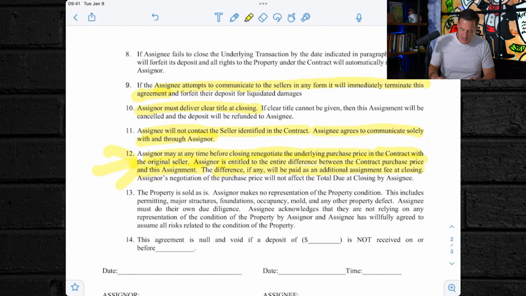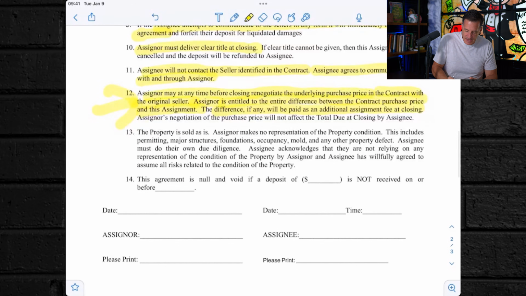And then number 13 is just a disclosure of property sold as is. Basically, they have to do their own due diligence. And once they close, the property is theirs. You make no representation. We don't do disclosures. Obviously, if there's something major wrong with the property, you've got to tell them. But for the most part, we don't live in the property. We don't act as realtors. They're buying your contract.